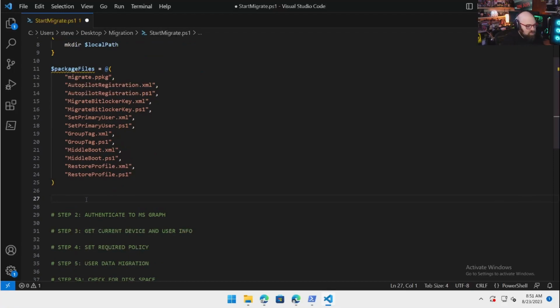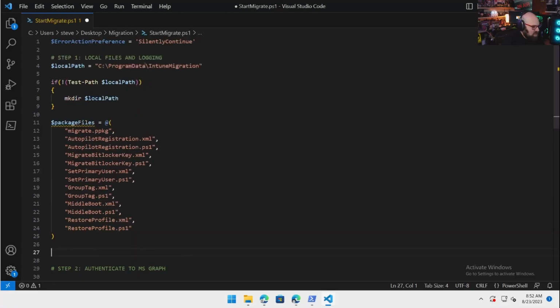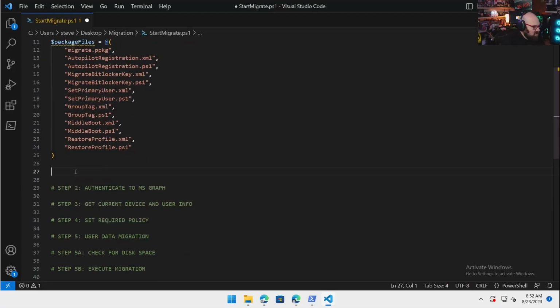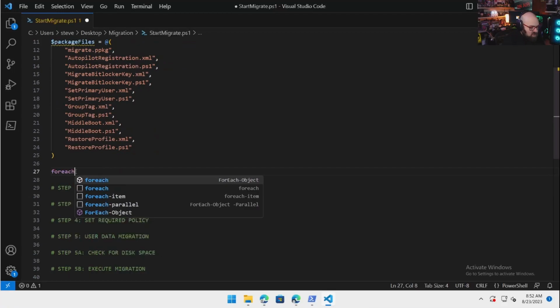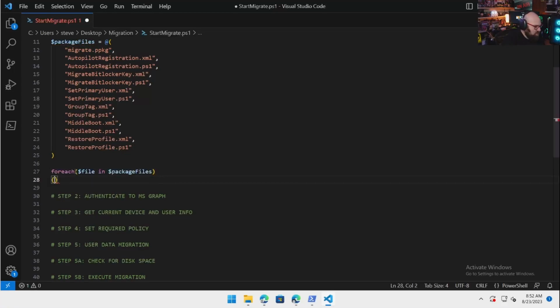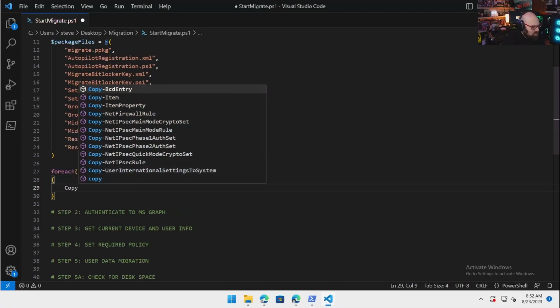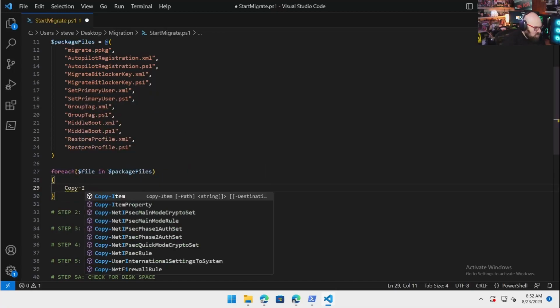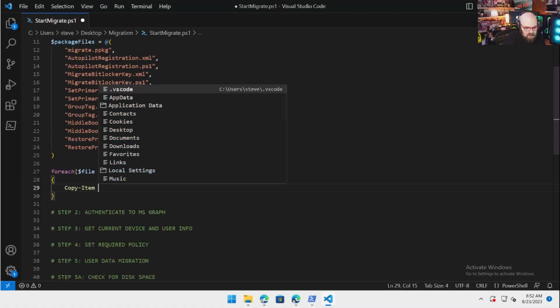So you're welcome. Now that we have the files in the array, we want to go ahead and put them in the local directory we made, right? The C ProgramData Intune migration. So we're going to go ahead, for each file in package files. So that'll tell the script to loop through each item individually, and we'll just copy that item. Copy-Item.